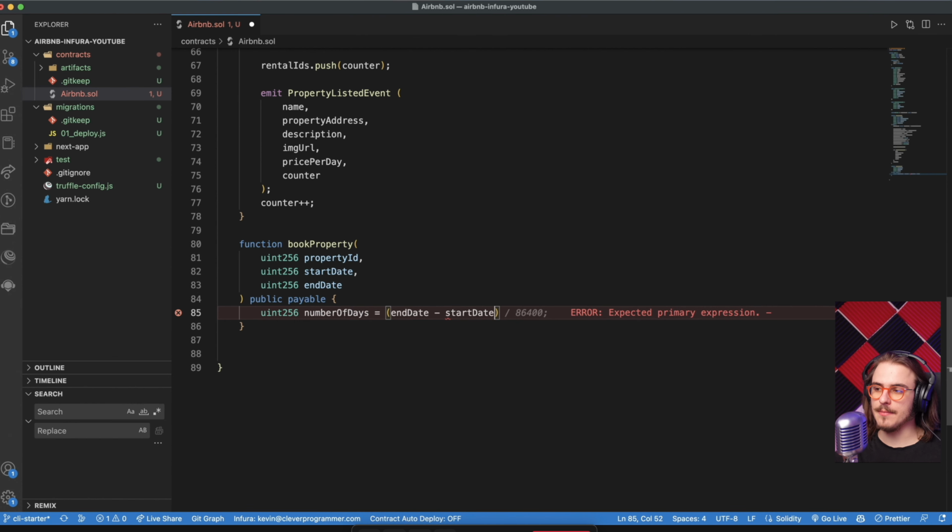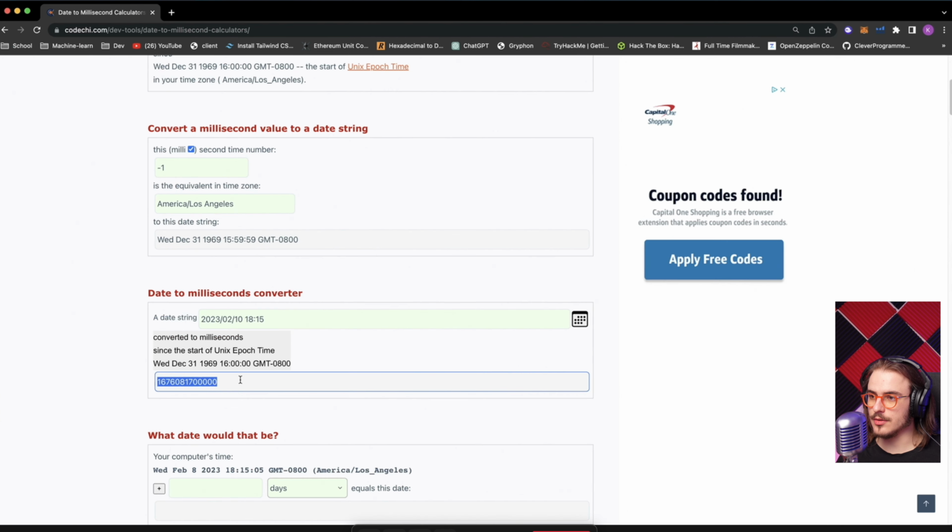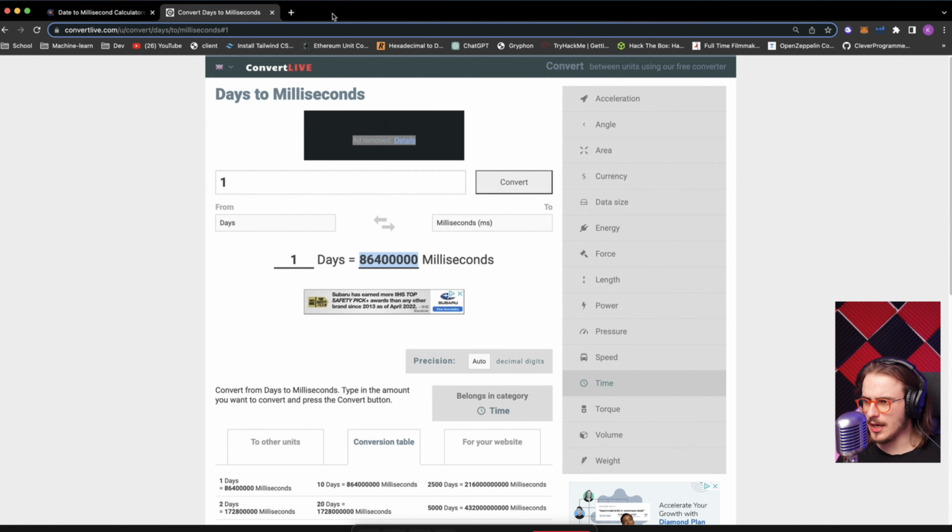And so what's going to happen is on the front end, we're going to be passing in end date and start date as milliseconds. So here we actually have to calculate that in, because that's how JavaScript works. And then here we just have to turn it into, what is it, actual days. So we're going to see how much 1 day is in milliseconds, and that's the number right there, that 86.4 and a bunch of zeros.